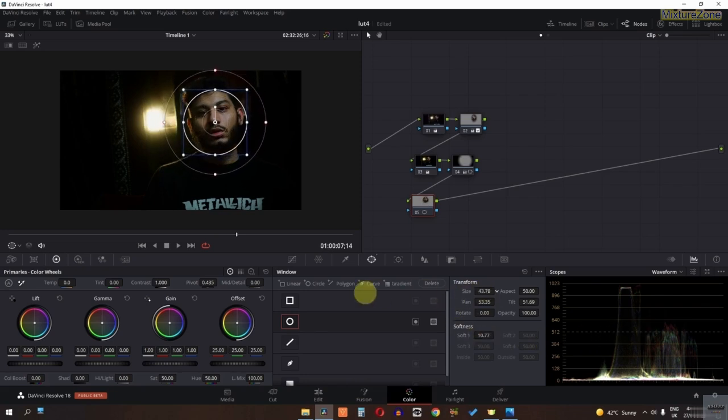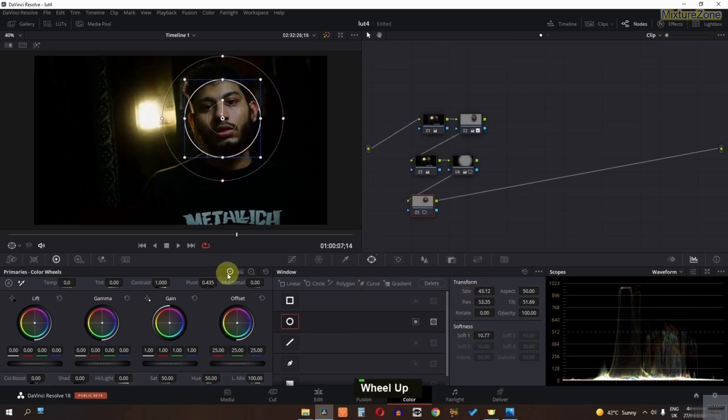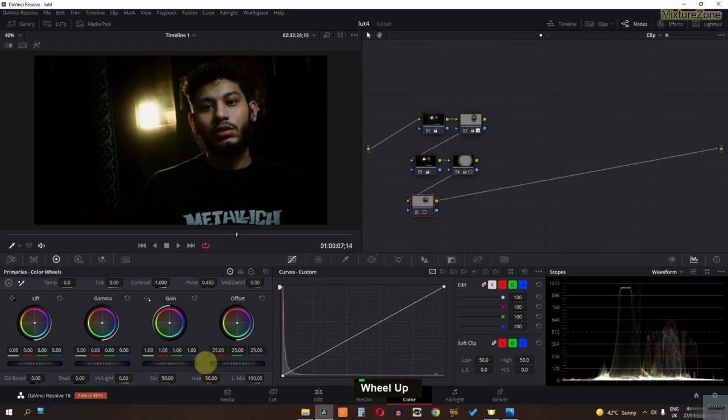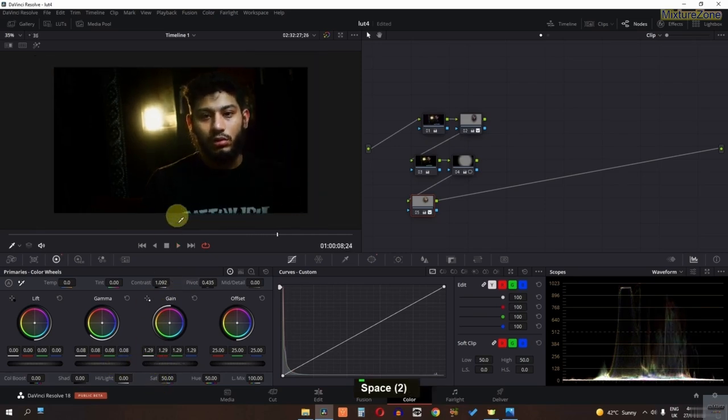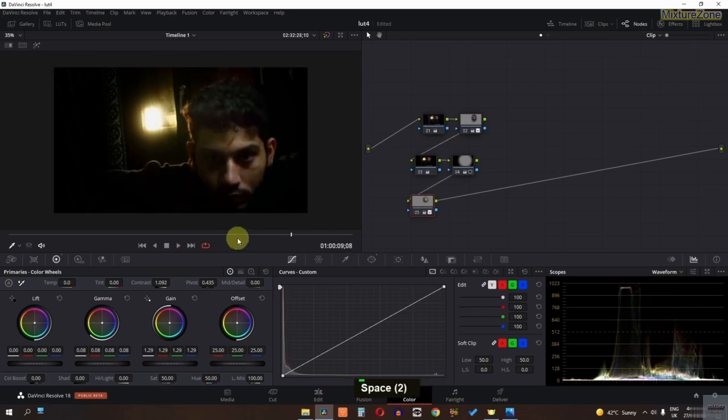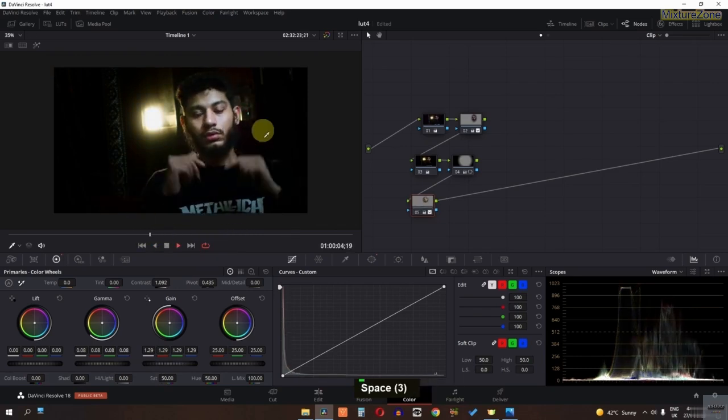decrease the size a bit, and now go to the color wheels, increase the gain, increase the gamma, and increase the contrast a bit right about here, decrease the gain a bit right about here. So this is before, this is after. I am making my face pop.